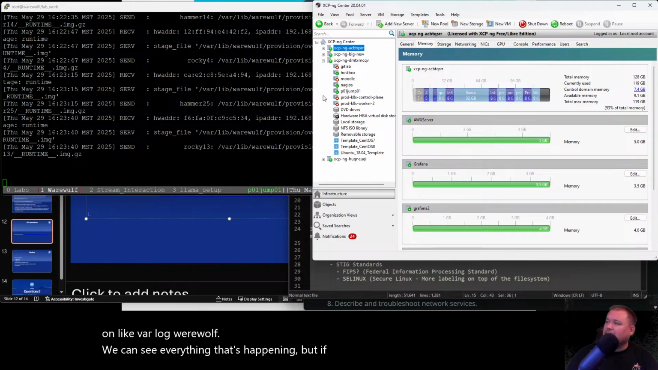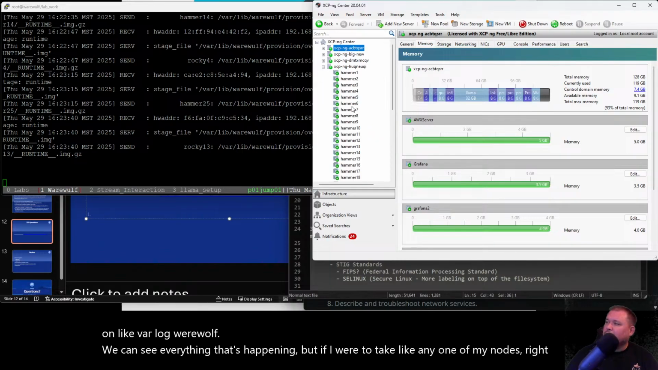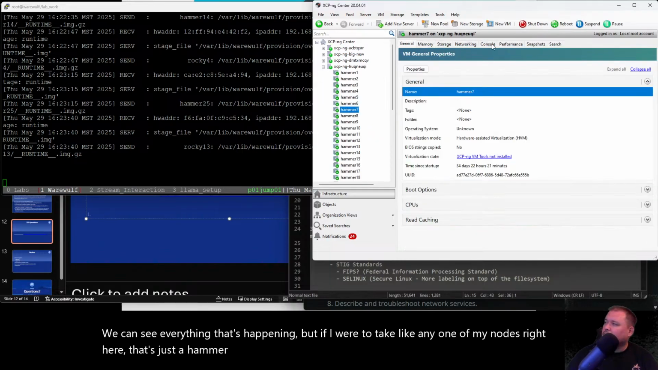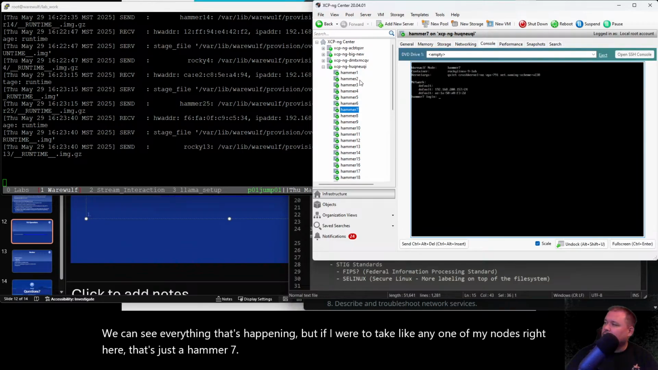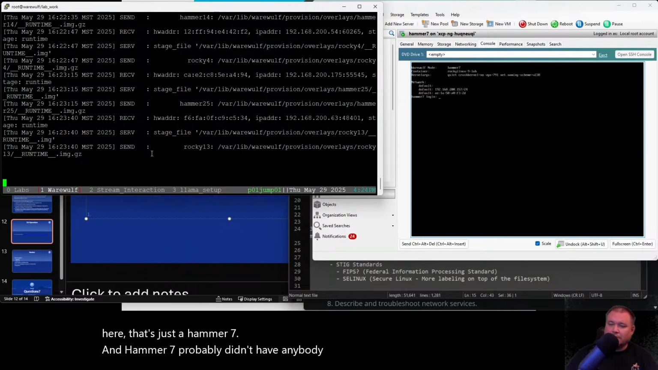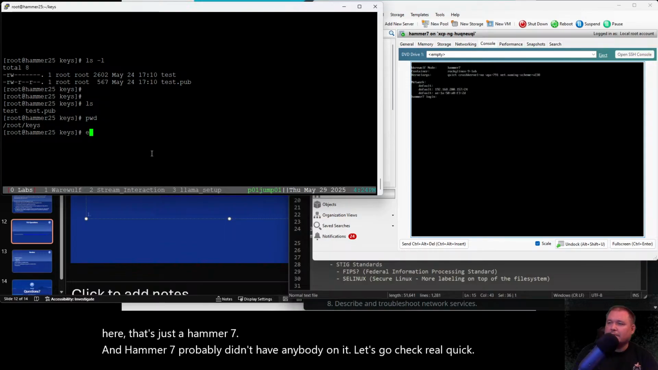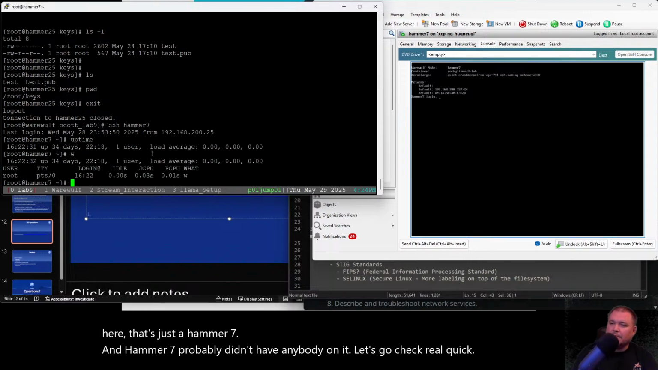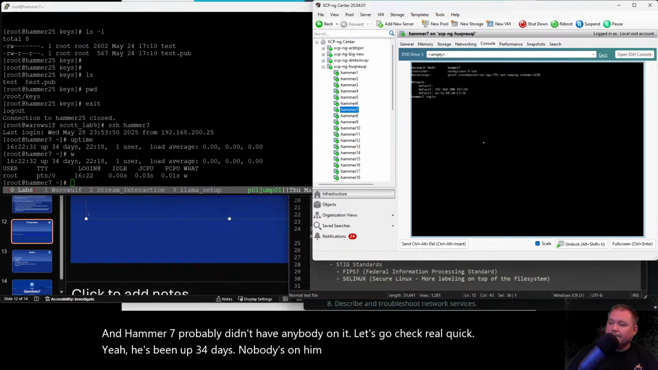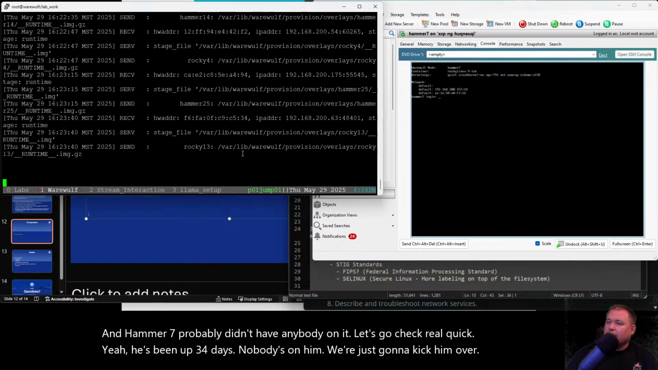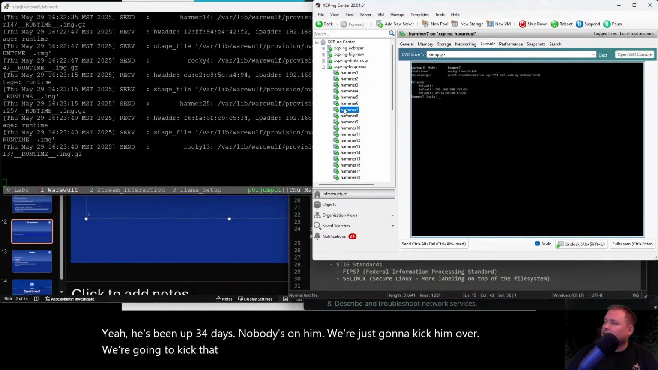But if I were to take any one of my nodes right here, let's just say Hammer 7. And Hammer 7 probably didn't have anybody on it. Let's go check real quick. Yeah, he's been up 34 days. Nobody's on him. We're just going to kick that box over for Hammer 7.